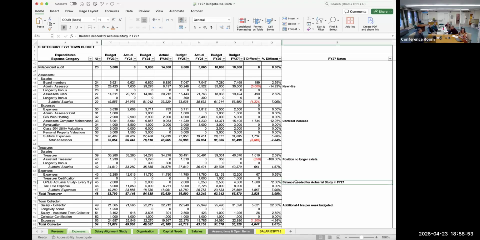OPEB actuarial study. When is that going to happen? This year, I believe, right? I think it's happening this year, because that's one of the things we have to analyze, and I really want to see the new one. With health insurance going up the way it is, I think it's going to look a lot scarier than in the past. Is that note appropriate? Balance needed for actuarial study in FY27.